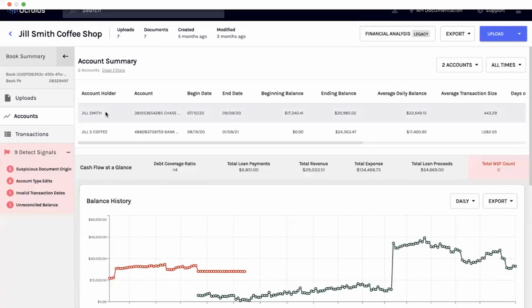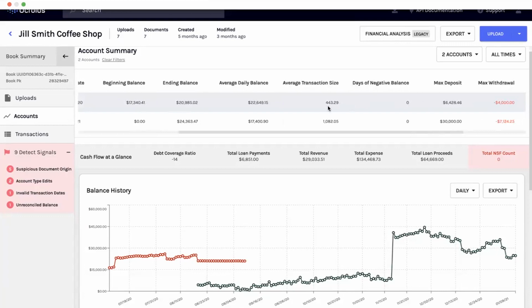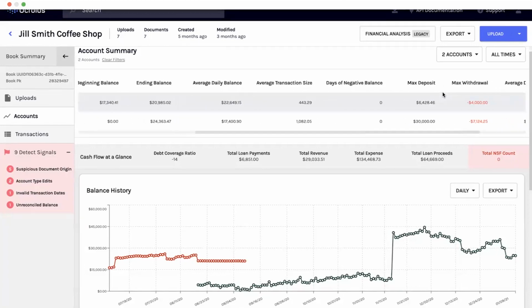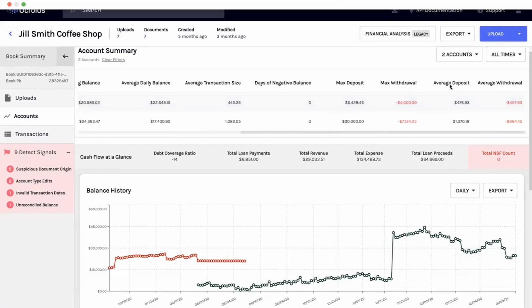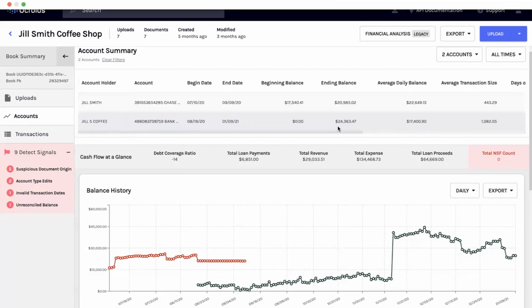Here we have an account summary. This provides you with high-level information for all the accounts that have been uploaded within your book. If you have multiple accounts uploaded, you will be able to see high-level information such as account holder, account type, beginning date and end date, beginning balance, ending balance, and average daily balance. You can also see average transaction size, days of negative balance, max deposit, max withdrawal, average deposit, and average withdrawal for each account in your book.